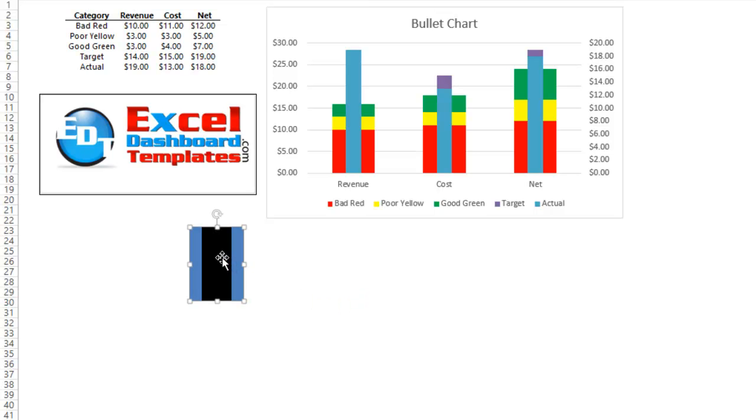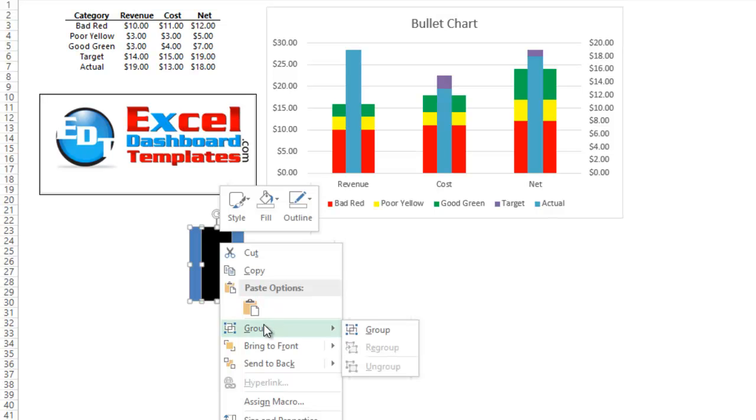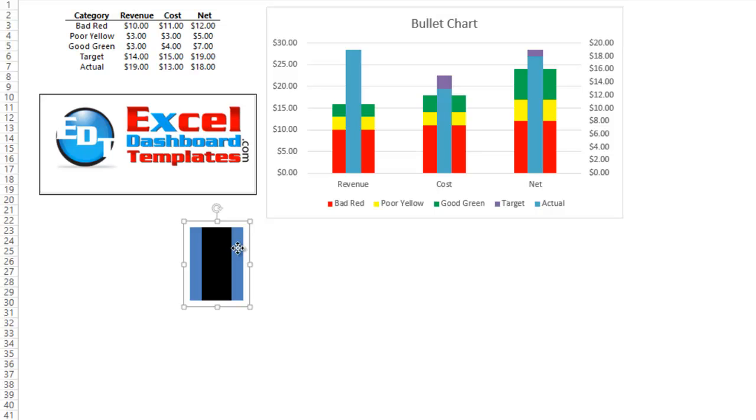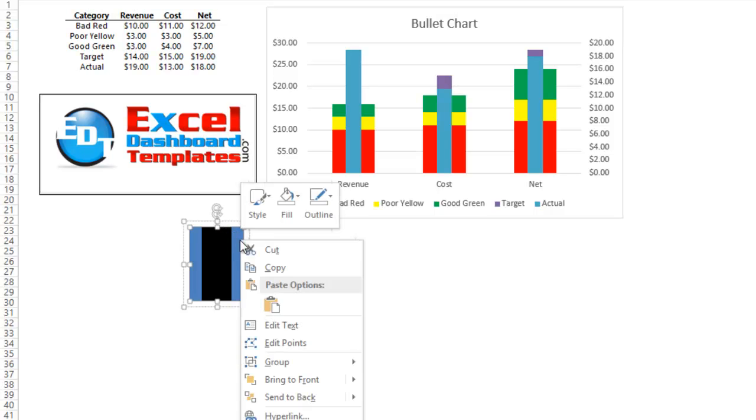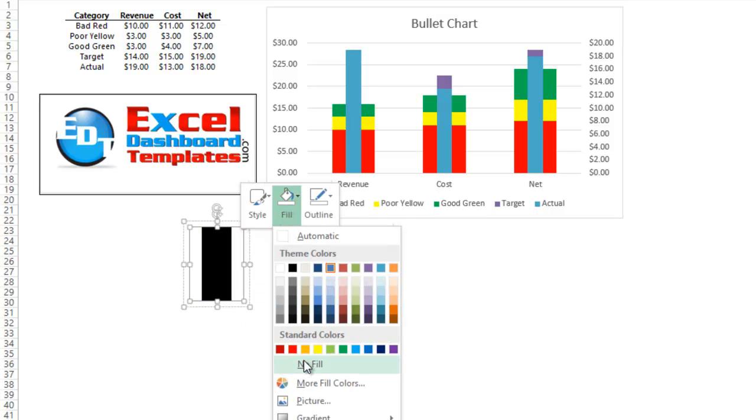Now I'm going to click on both shapes. So I've selected the blue, and then I'm going to hold my Control key down at the same time and click on that other shape. You see now those two shapes are both selected at the same time. If I right click on it, there is a menu choice called Group, and we want to group those shapes. Now, I can then select that shape in the background, and I can change the fill of that shape to be no fill.